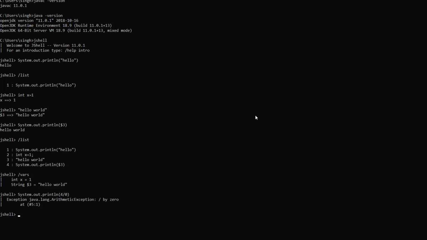So the first step, you download Java, you install it in some folder, add that folder's bin to the path, and then you can check if things are working properly, and then you can run the JShell and run a few commands. Now if you need to exit from this, you can simply say /exit.